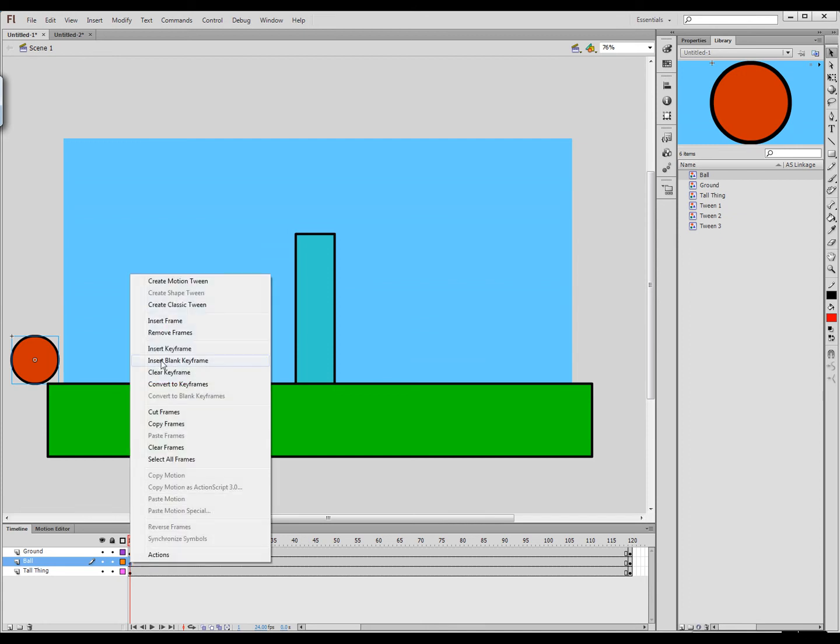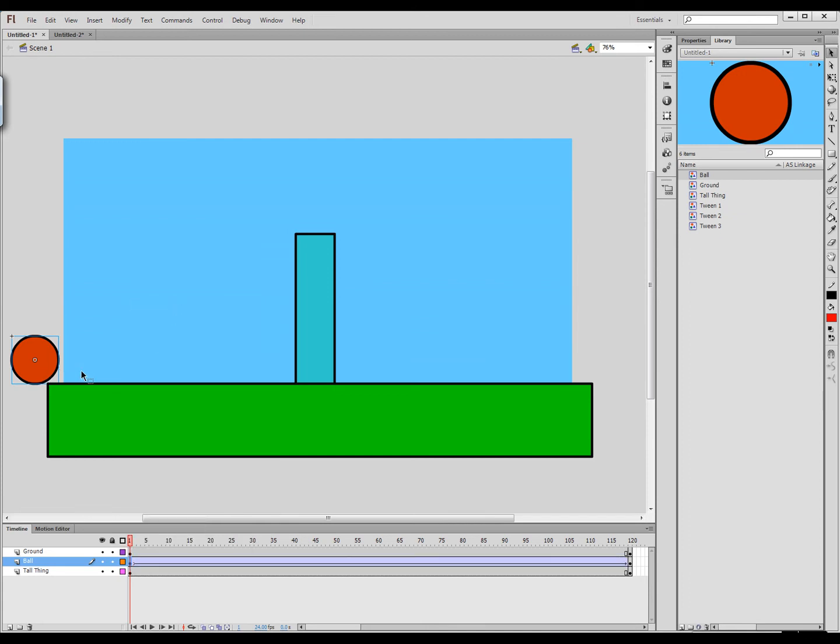But if I right click on here and say create classic tween, now that symbol's location is just going to transition all the way across from one point to the other. So we get this ball bouncing across our screen.